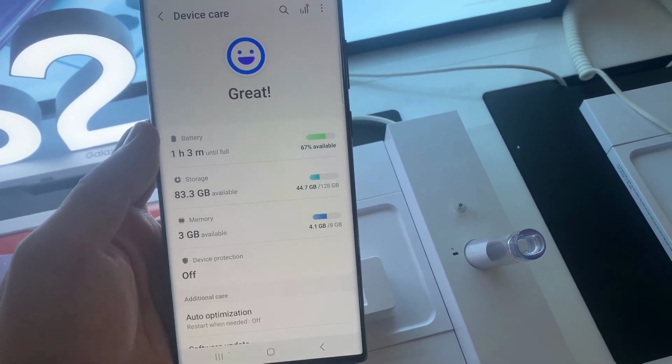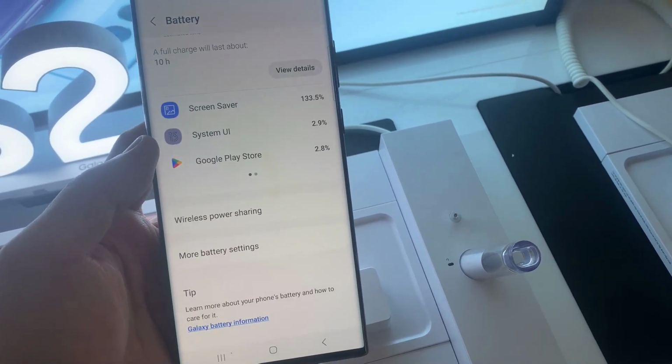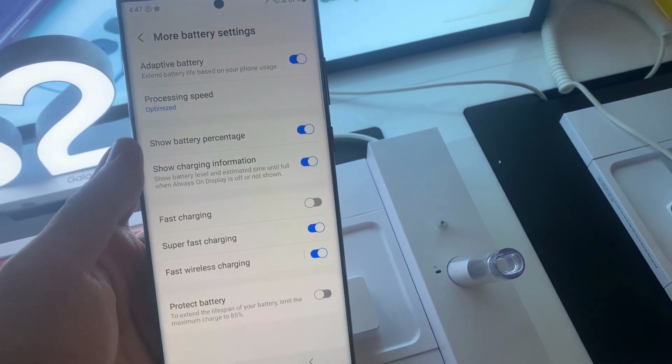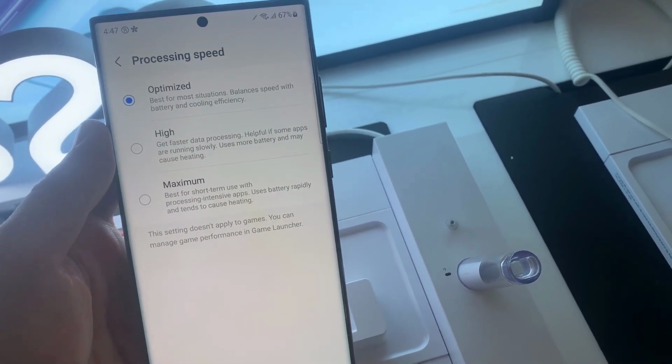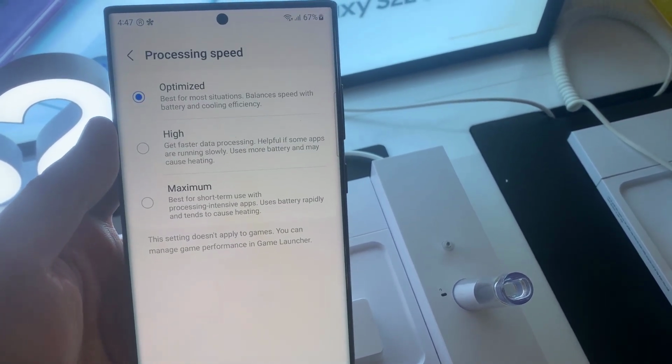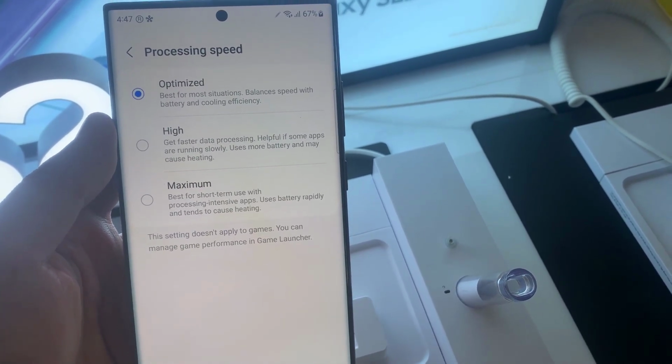Next, we tap on Battery. And then we go down and tap on More Battery Settings. Next, tap on Processing Speed. Now by default, it is set to optimize. But you can choose high or maximum.